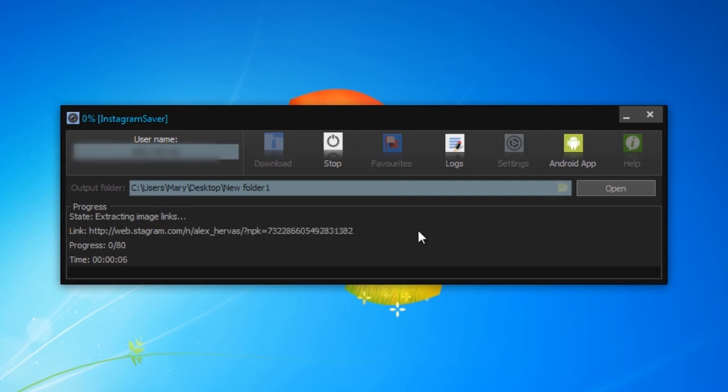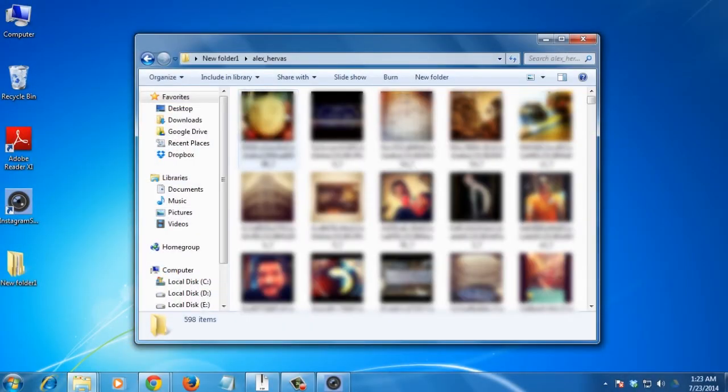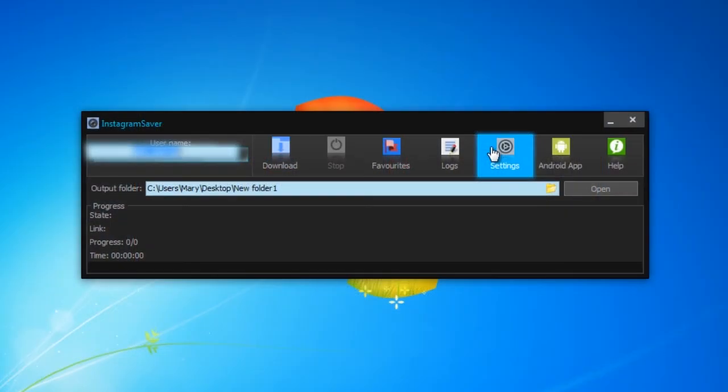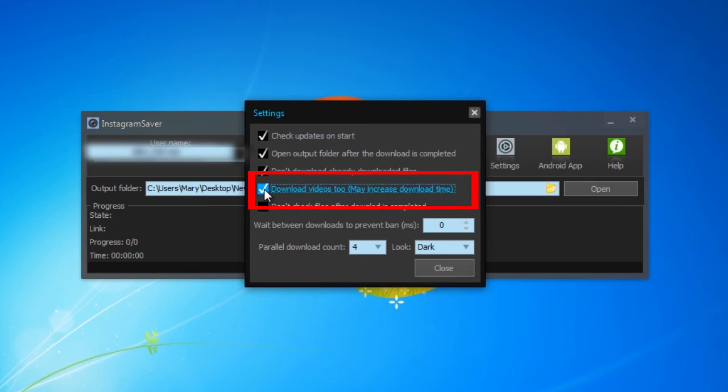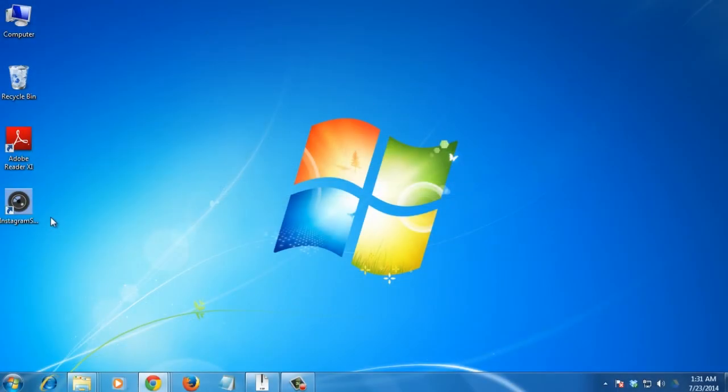The length of the process depends on how many photos are posted. To download videos, you have to enable the option from the Settings menu. You can also specify how many files are to be downloaded at the same time. And that's it! Congratulations! You've just learned how to save all Instagram photos and videos from your gallery.